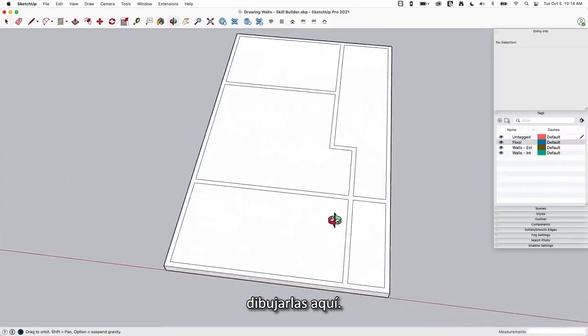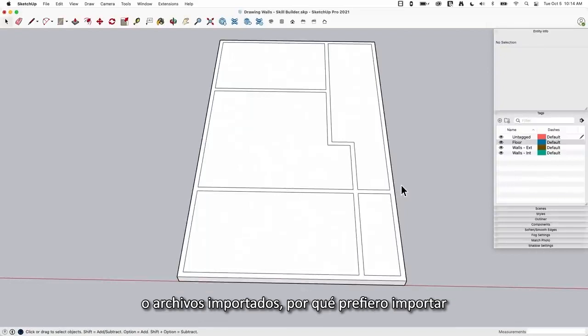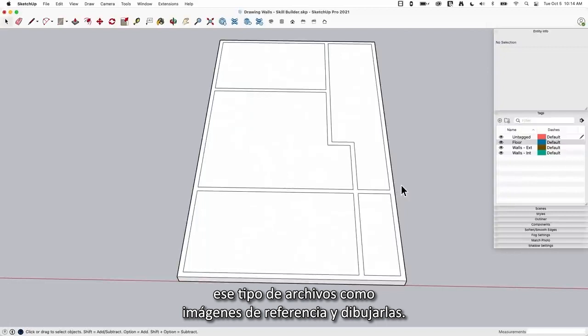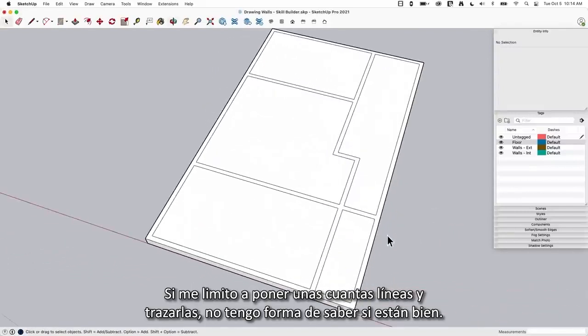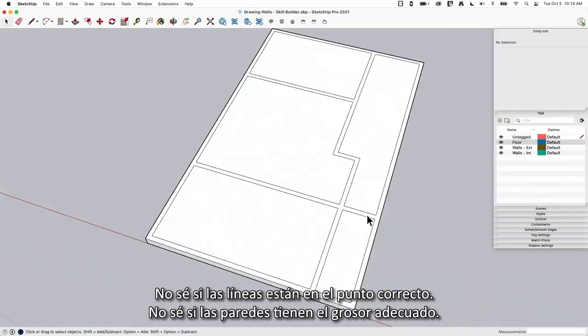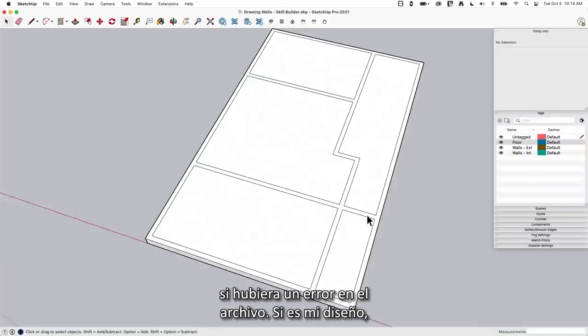tracing this right here. Somebody asked me in a comment why I don't prefer to work from DWGs or imported files, why I would prefer to import those kind of files as reference images and trace them. And the answer is pretty simple. It's for control purposes. If I just pull in a bunch of lines and trace them, I don't actually know if they're correct. I don't know if the lines are in the right spot. I don't know if walls are the right thickness. If I just trust and trace whatever's on the screen and I'm responsible for the design, then that's on me if there's a mistake in the file.